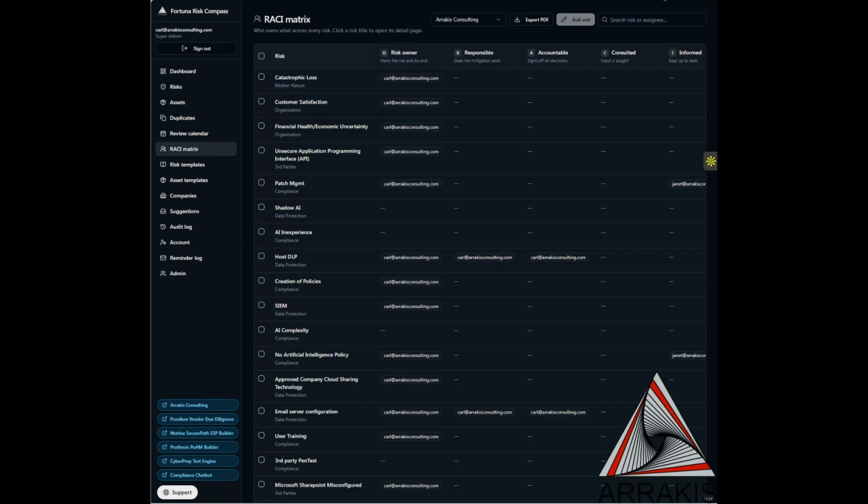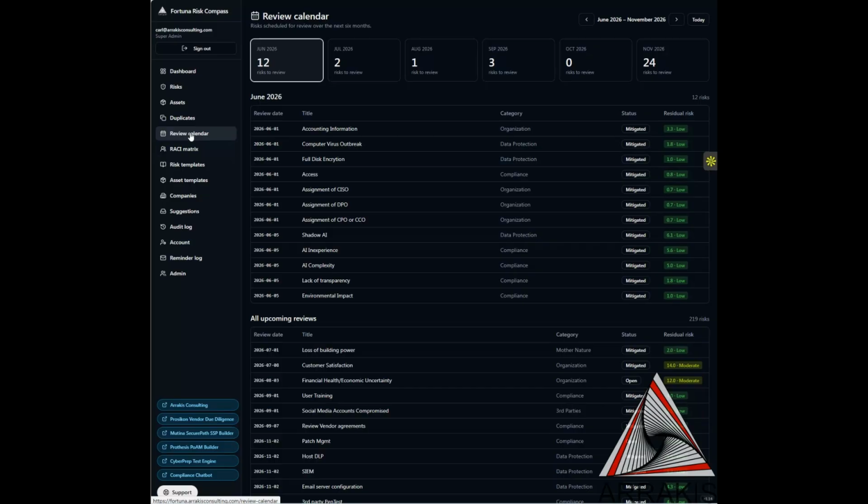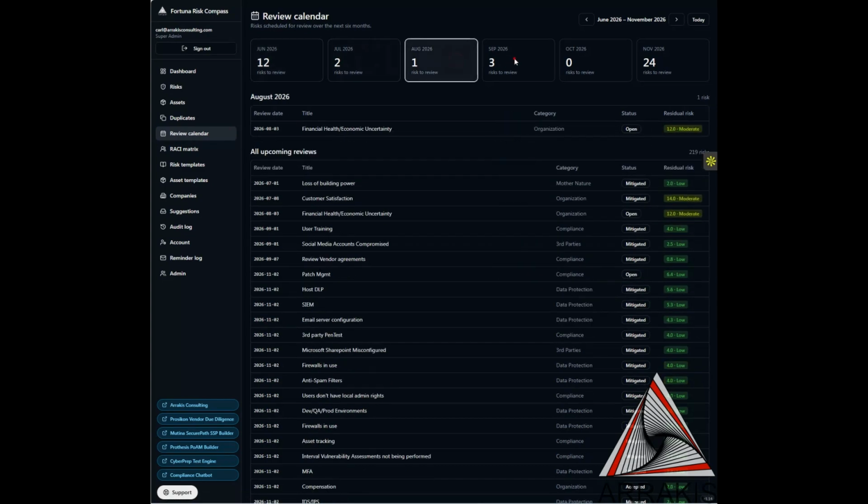I'll be right back. Okay, I've clicked on the review calendar. With the review calendar, you can see exactly what risks need to be reviewed every so often. So you'll recall when I created the badging risk, I think I put in like 6/22/2027. So 2027, reviewing the badging risk will come up. So you can see by the month.